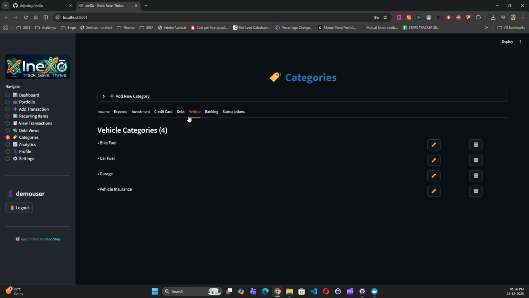Related to vehicle, you can add your fuel, garage, insurance, and so on. If you have multiple vehicles, bike one, bike two, or you can name them with your number plates, and so forth. For banking, I've done simple ones like bank transfer, cash withdrawal, and deposits. You can still add more categories.